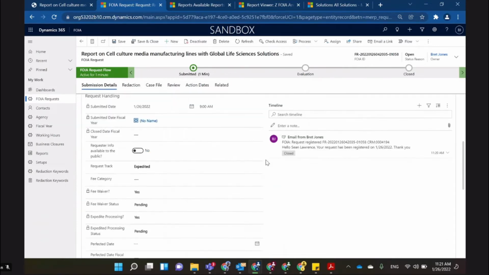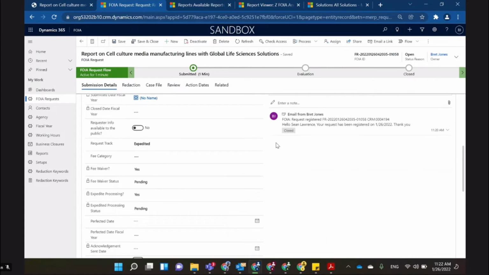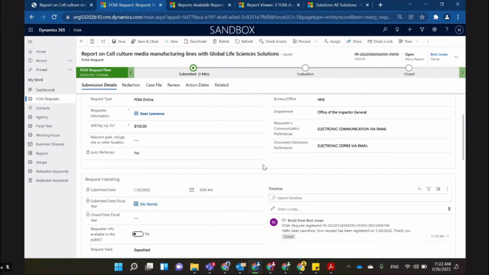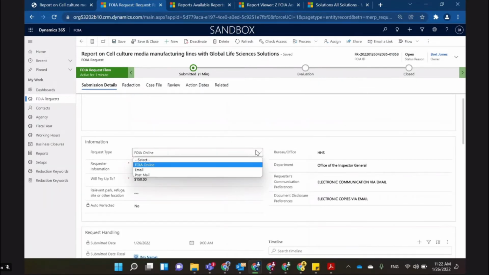He can look at all the information that Sean has put in here. By looking at the request type, that is FOIA online, he can see what channel was used by Sean to request this specific information. Here in this case it is the portal. We can have an email or paper trail, whatever you want will be supplemented by the system.